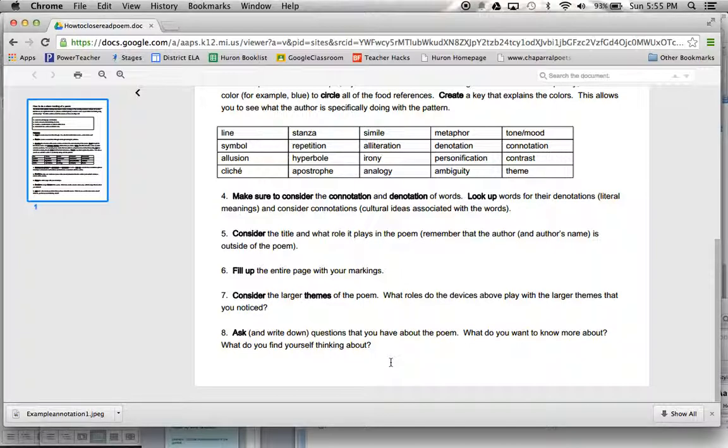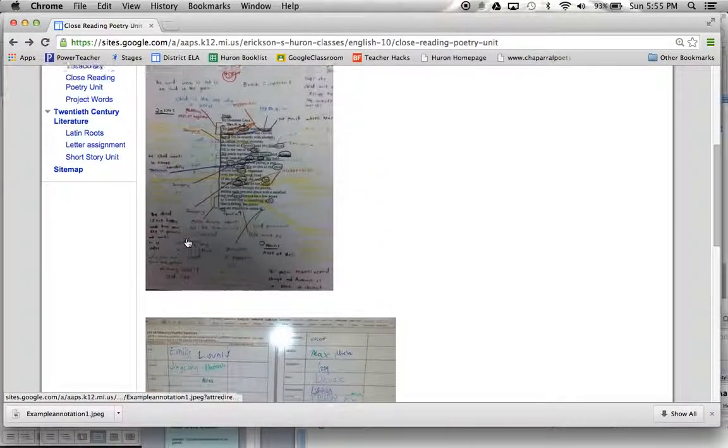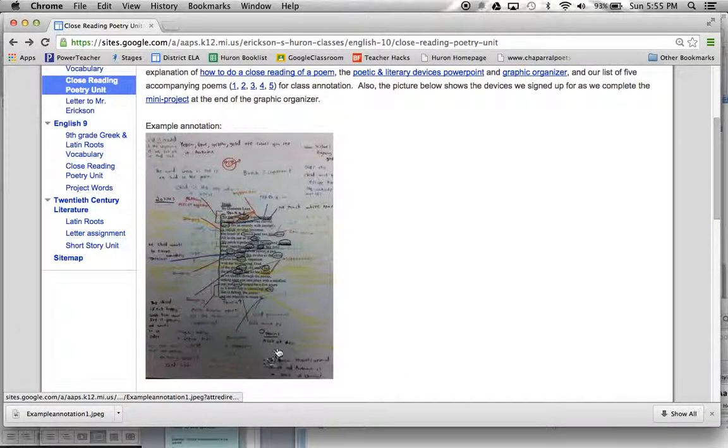So this is just sort of a quick overview of how to do a close reading. Remember that your end goal is to have something that's going to look kind of similar to this annotation right here.